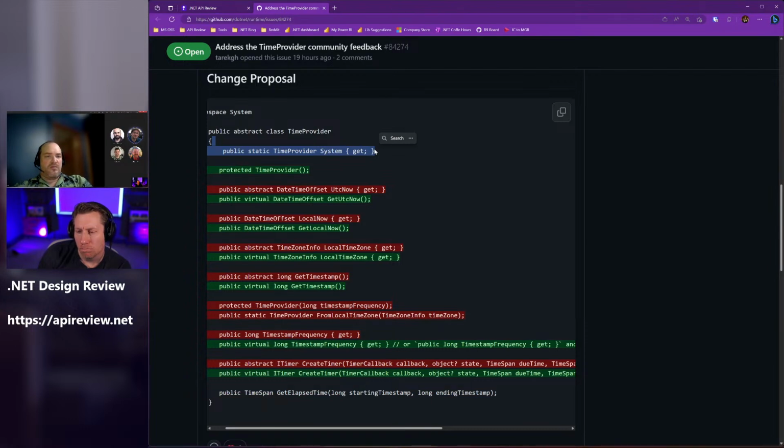It's that the 99% case is you just use TimeProvider.System. And my argument for removing FromLocalTimeZone is that it falls into the 1%. Yeah, I think that's a reasonable thing. That said, sorry, go ahead.